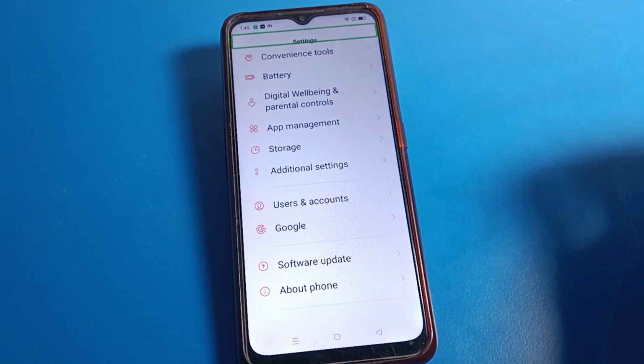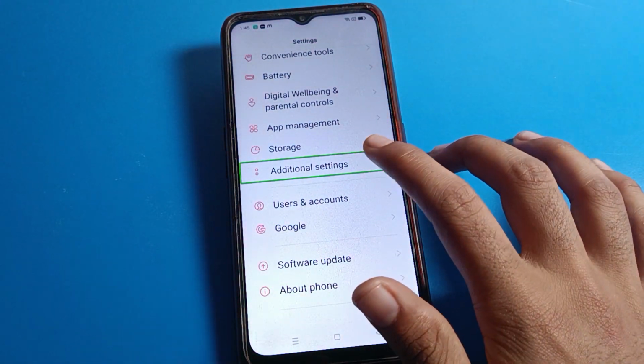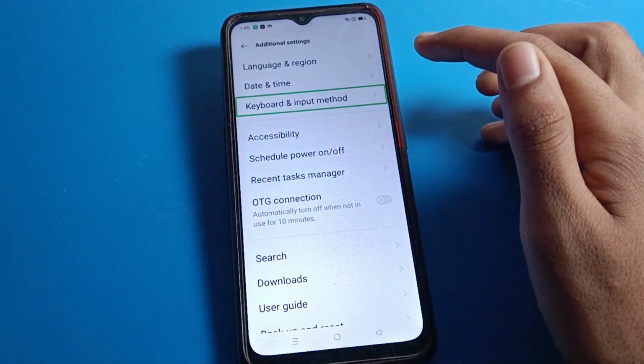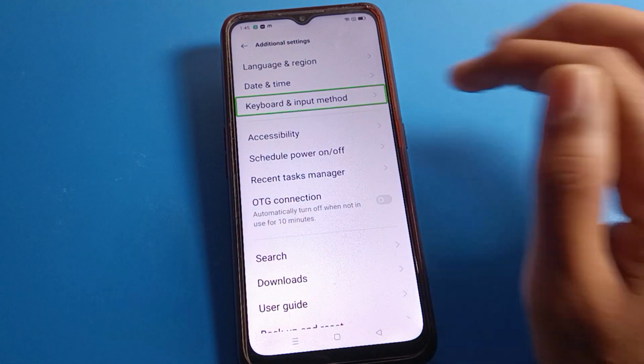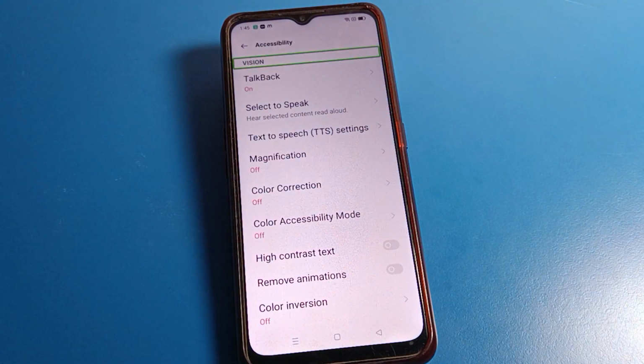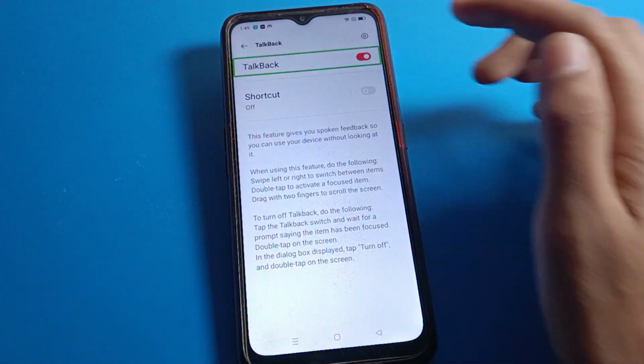Click with one tap on additional settings, and continue to tap on additional settings. You can see language settings, date and time settings, keyboard settings, accessibility. One tap on accessibility and double tap on accessibility. Then the talkback setting: one tap, double tap, and double tap on talkback.